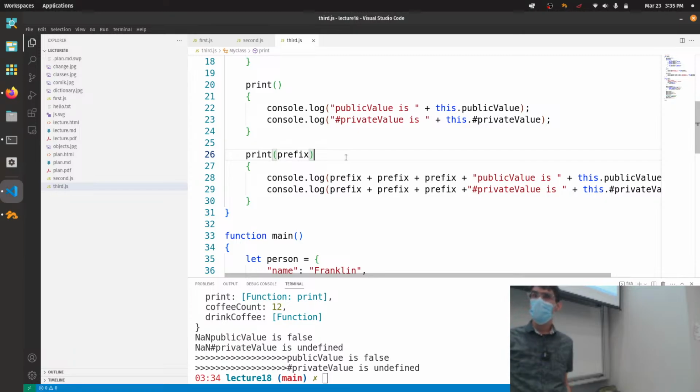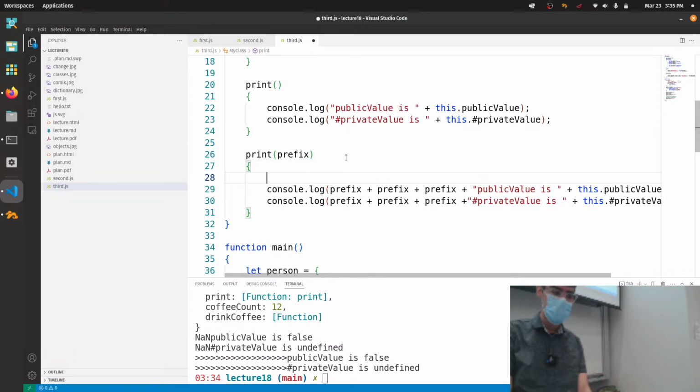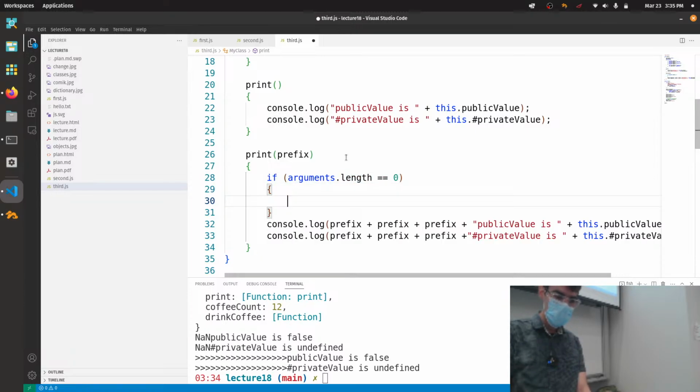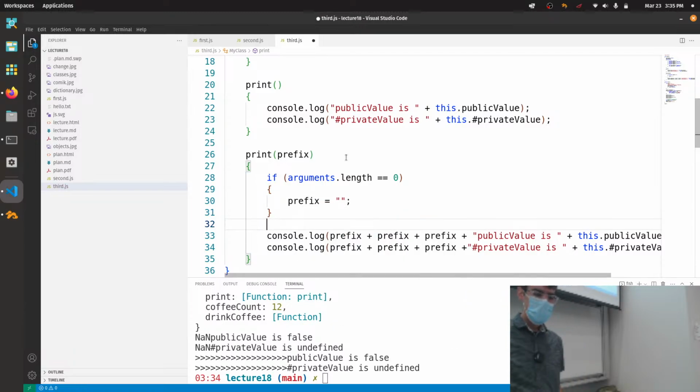The only way to simulate it is the same way that we did with constructors. We have to ask questions about the arguments array. So if arguments.length is equal to 1, then do this prefix. If it's equal to 0, then let's say prefix is equal to the empty string, and then kind of blindly go along with that. It's entirely on us to do all of this stuff that we were getting for free from other features of programming languages.